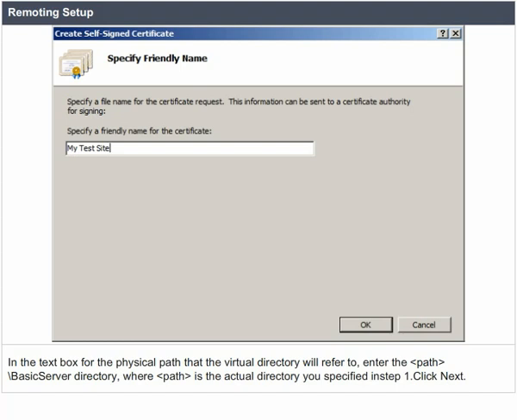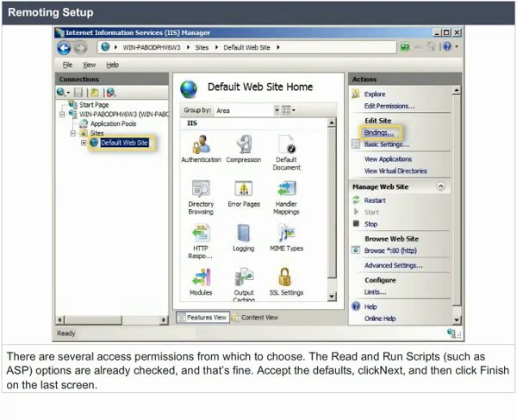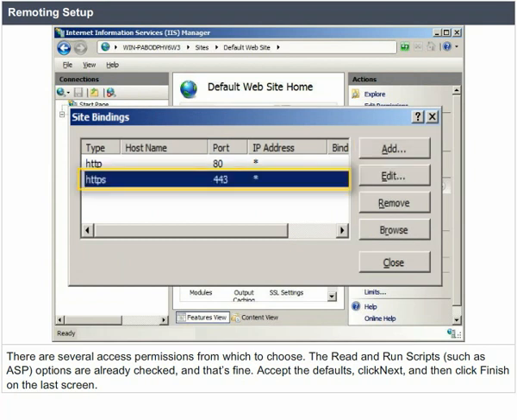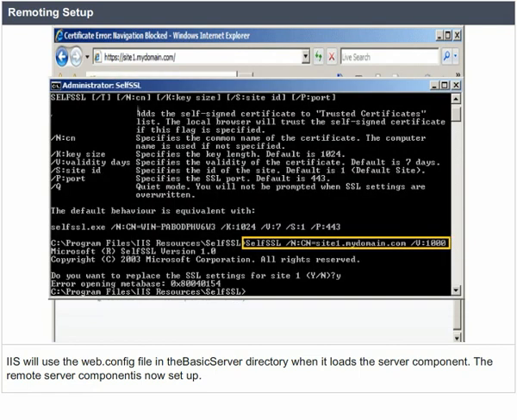Click Next. There are several access permissions from which to choose. The Read and Run scripts (such as ASP) options are already checked, and that's fine. Accept the defaults, click Next, and then click Finish on the last screen. IIS will use the web.config file in the basic server directory when it loads the server component. The remote server component is now set up.